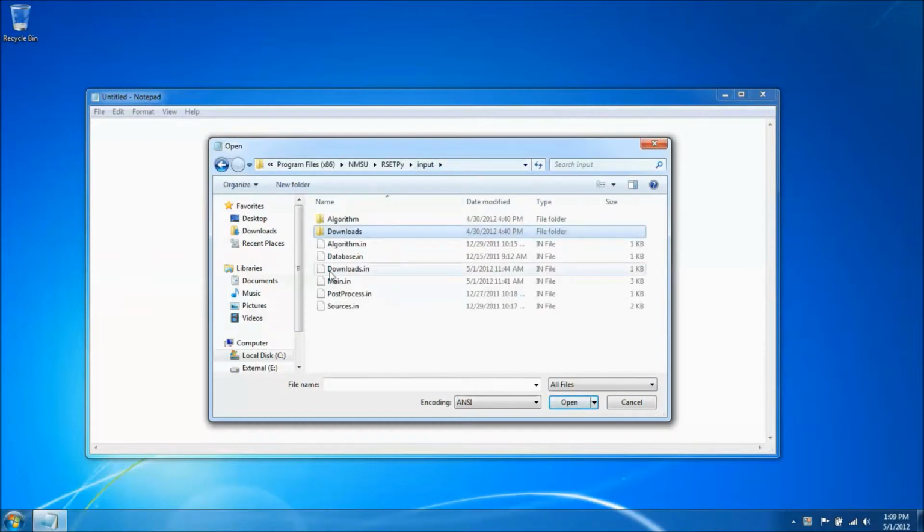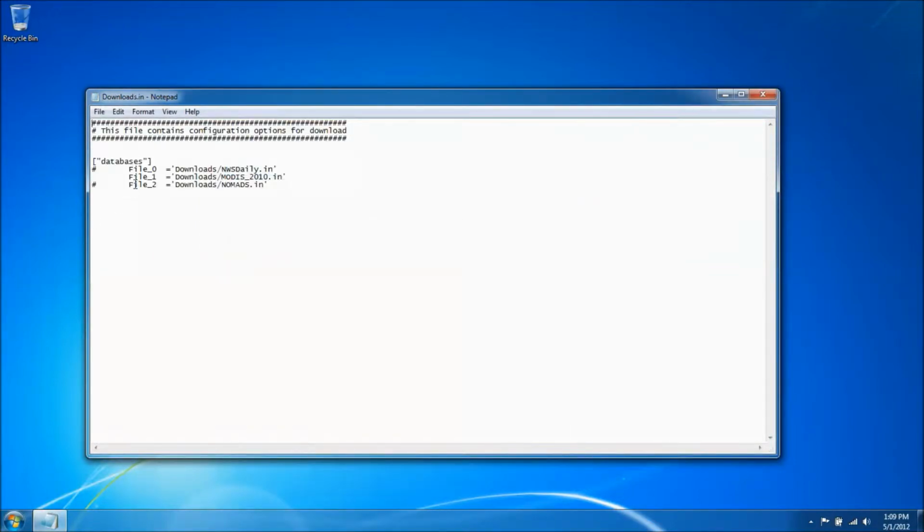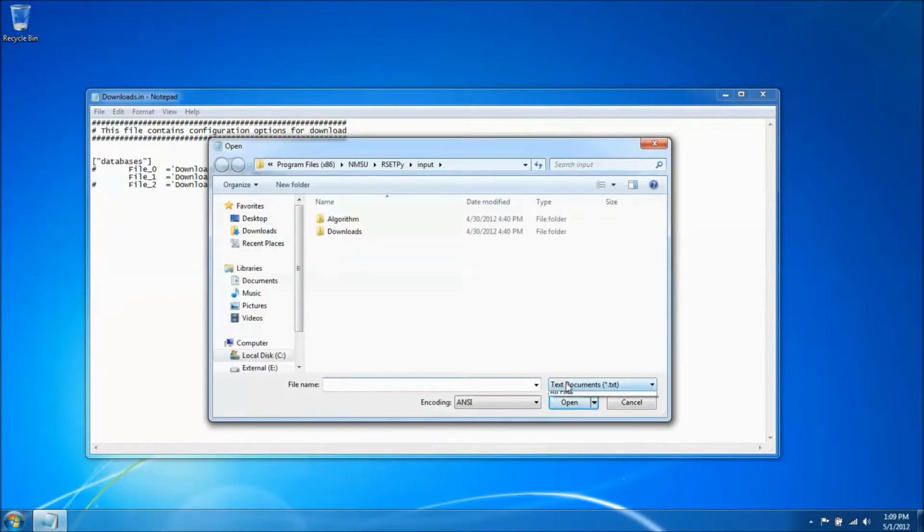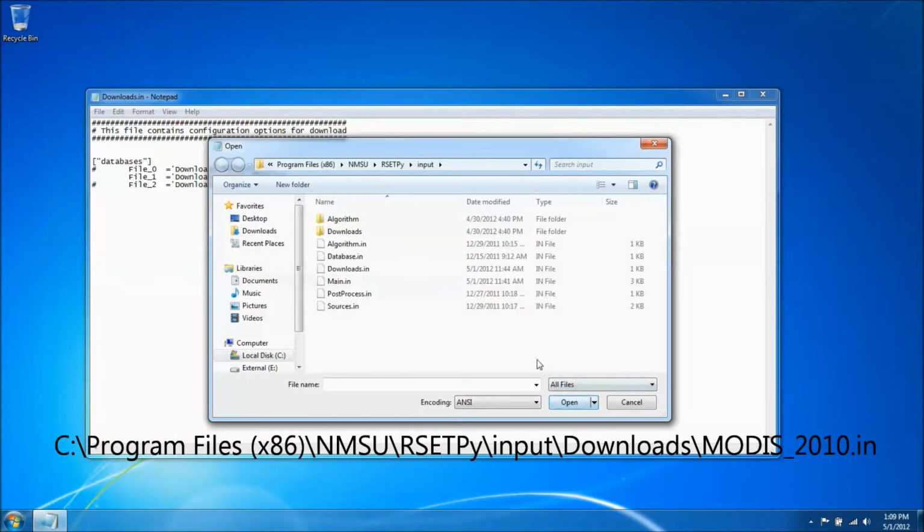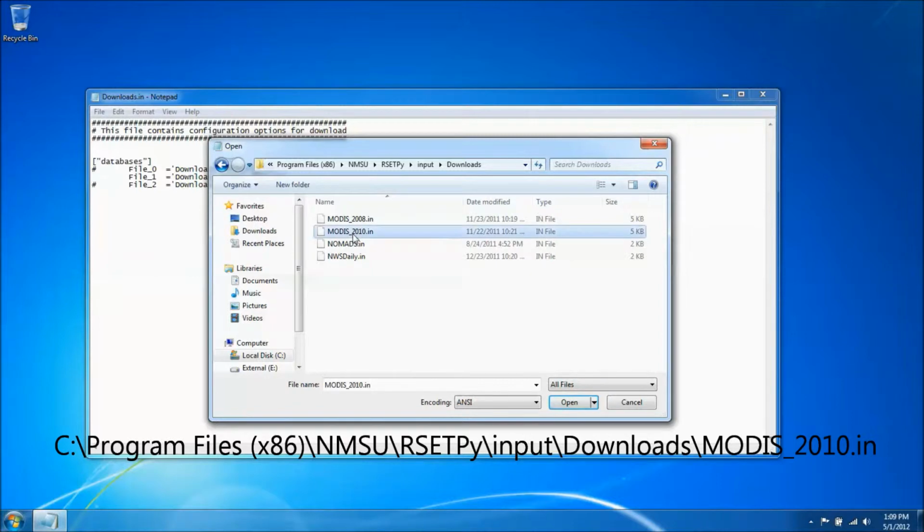Now, if you remember in the downloads.in, which I'm going to go ahead and open first, you see that the file was specified as downloads/ and then the MODIS_2010.in file name. That means that it's in the downloads directory, in the same directory that this downloads.in file is in. So we're going to go ahead and open that now. Change it to all files, and you can see the downloads directory in the same directory as the downloads.in file. So we'll open downloads, and there's the MODIS_2010.in, so we'll open that.